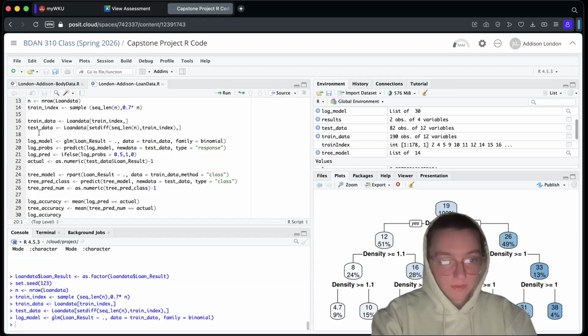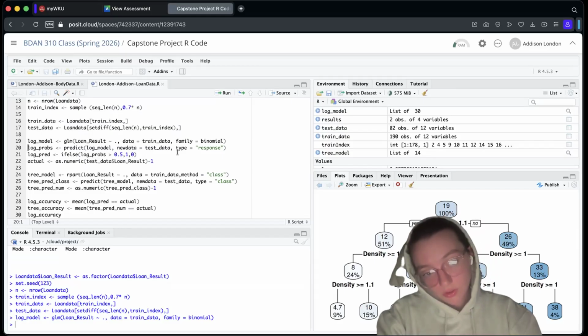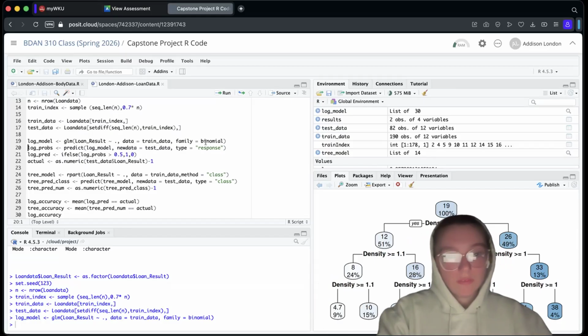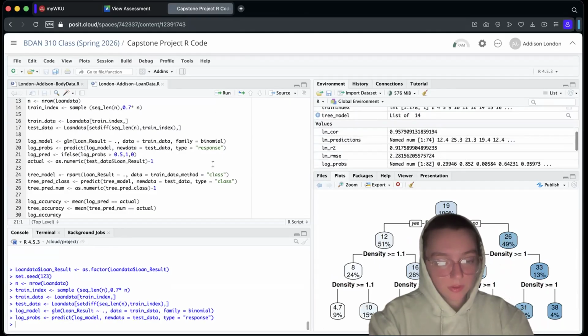So right here, I'm developing the model using all the variables that impact the loan result. I'm not specifically picking certain things. And then I need to use the training data here. Training data is used for building the model. Testing data is used for predicting with the model. I don't know if I already said that. So then family is binomial. And then I'm going to predict, I need to do probability first. And then I need to predict it.